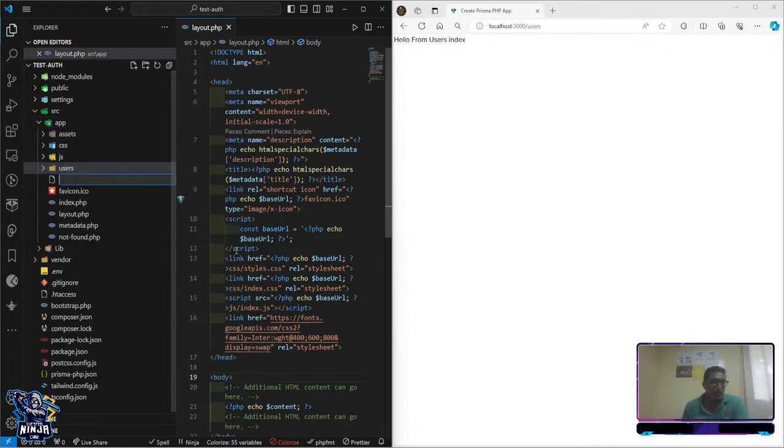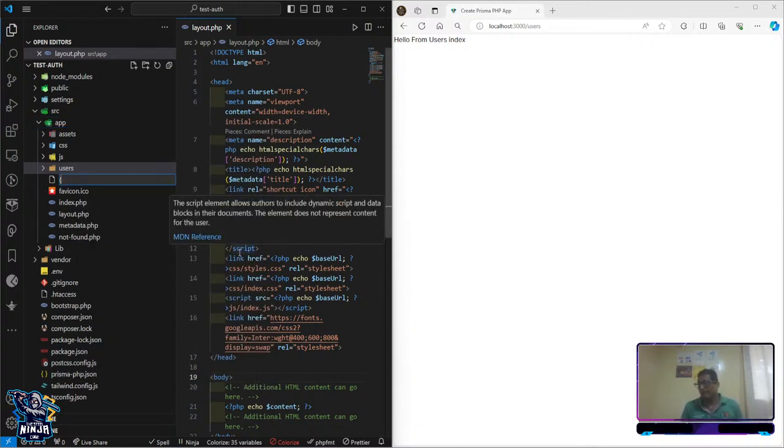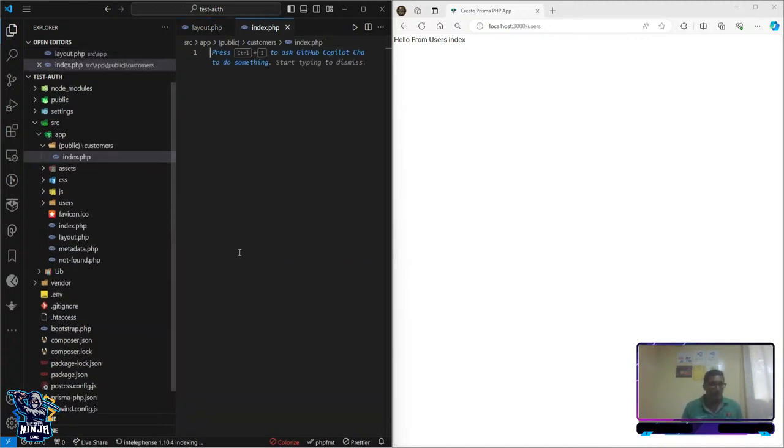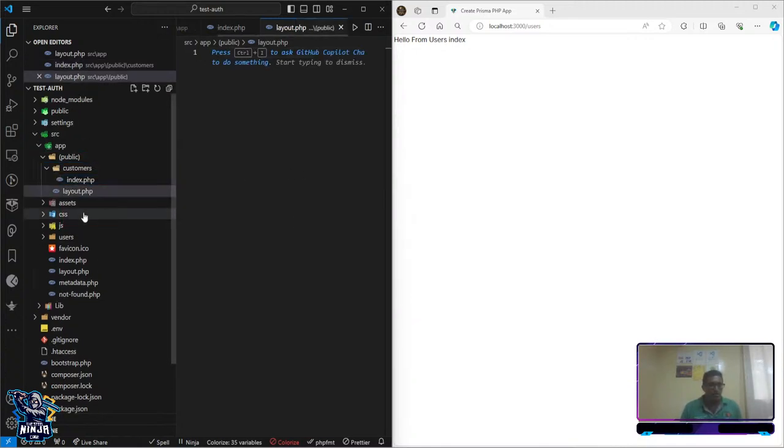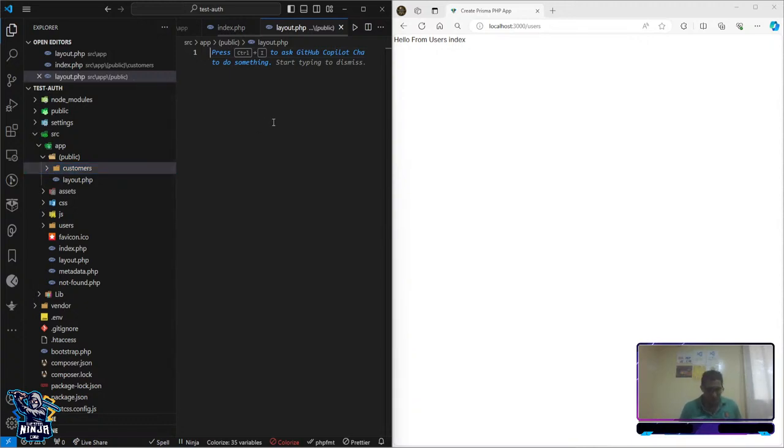So what about child layouts? In child layouts, what I'm going to do is create a group. I'm going to call it public, and then here I'm going to set customers.php. But inside my public folder, I'm going to create a layout file, which is going to handle all other routes. So here I want to say layout.php. In my layout.php, I'm going to say PHP, and create a section.